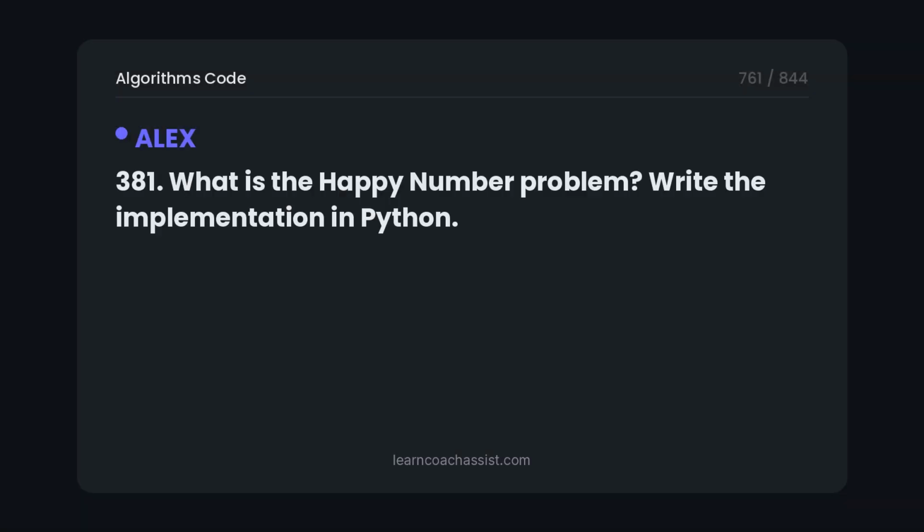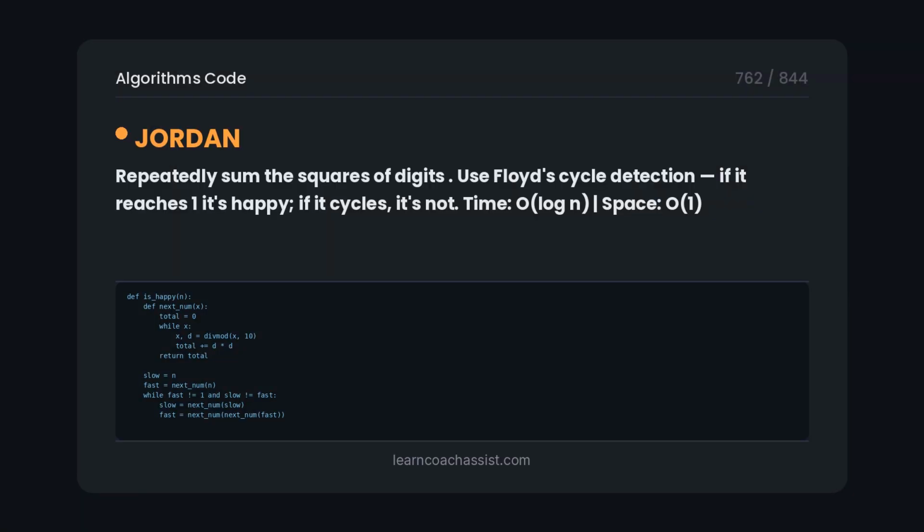381. What is the happy number problem? Write the implementation in Python. Repeatedly sum the squares of digits. Use Floyd's cycle detection. If it reaches 1, it's happy. If it cycles, it's not. Time O(log n), space O(1).